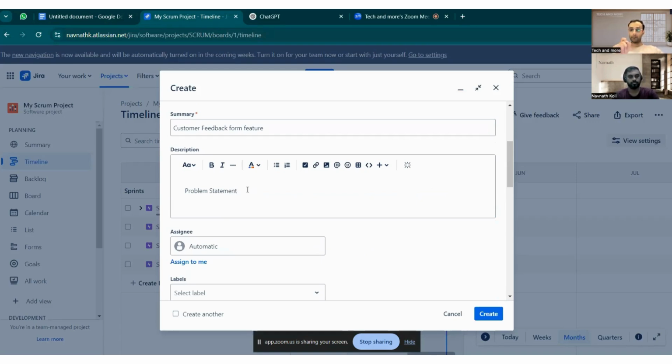Before the problem statement, you have to give the user story per se. That is, as a user, I should be able to do so and so, to achieve so and so. So first of all, we don't need to introduce the problem statement. I would say the first thing to do here is that you have the description first, then the problem statement, then the acceptance criteria, then the notes. Okay, that makes sense.